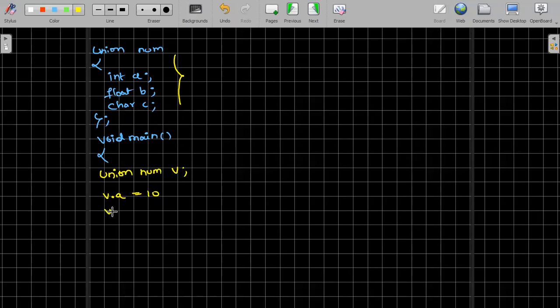Again, v.b is a float variable, it is going to take 4 bytes. I will provide something like 3.14. Again, I will give v.c, which is a character, something like 'a'. Like that I will give whatever you want, no problem. So now after that, how to print this? This is what we call initialization.